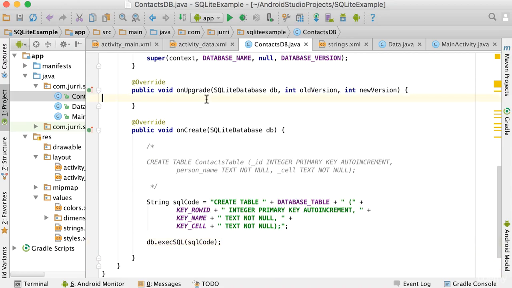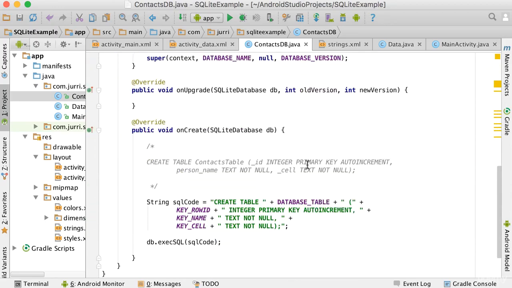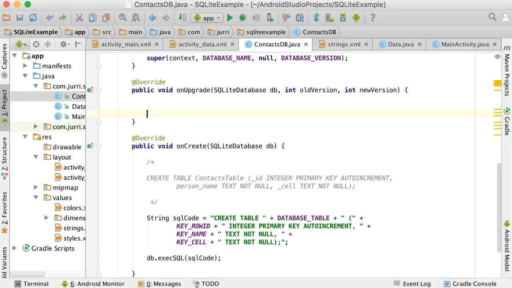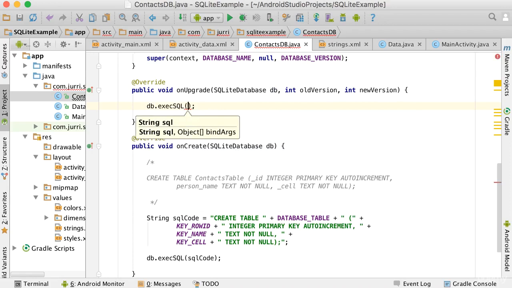OnUpgrade will not run unless you change the database version. If I run this and I change the database version to a 2, it's going to go directly to OnUpgrade, and then we're going to do something in OnUpgrade. Basically, in the OnUpgrade method, you can also see there's a database that's passed through. So we're going to say database dot execute SQL, and we're going to do the following.